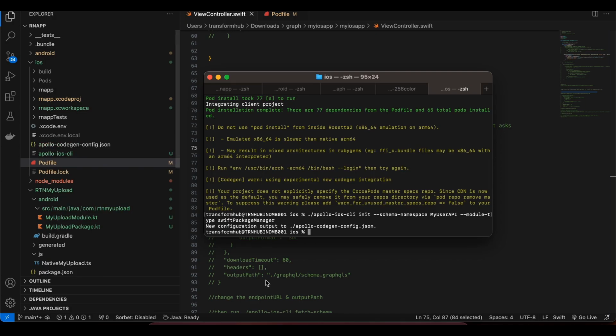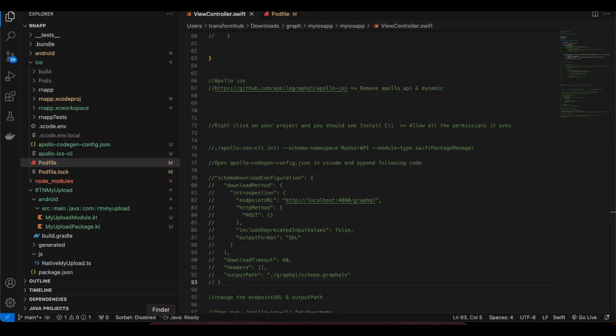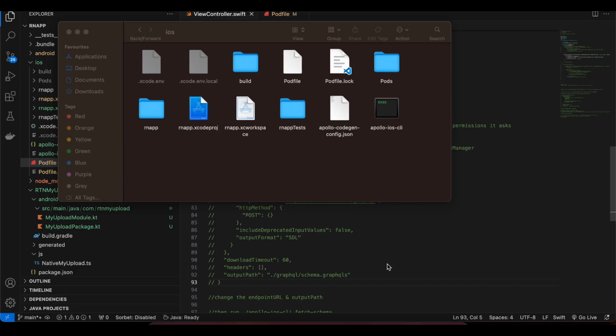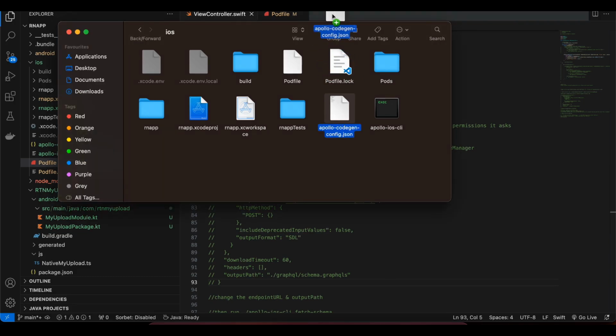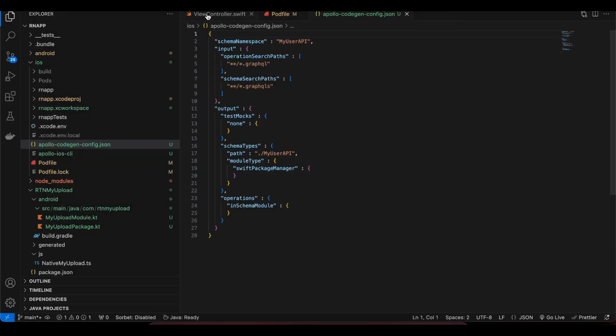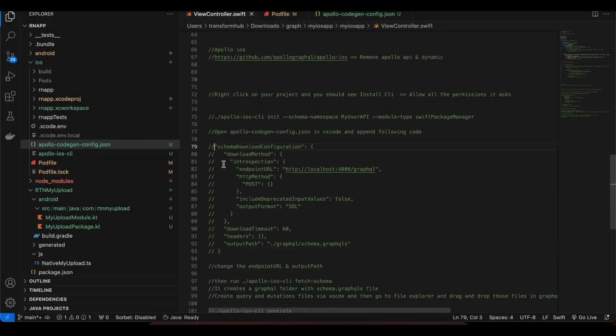Once you run this command, here you can see I'll open the iOS folder of your project, and you should see this file being created. Now open this file in VS Code. So I'll just drag and drop. Now what we'll have to do is copy paste this bit of code.